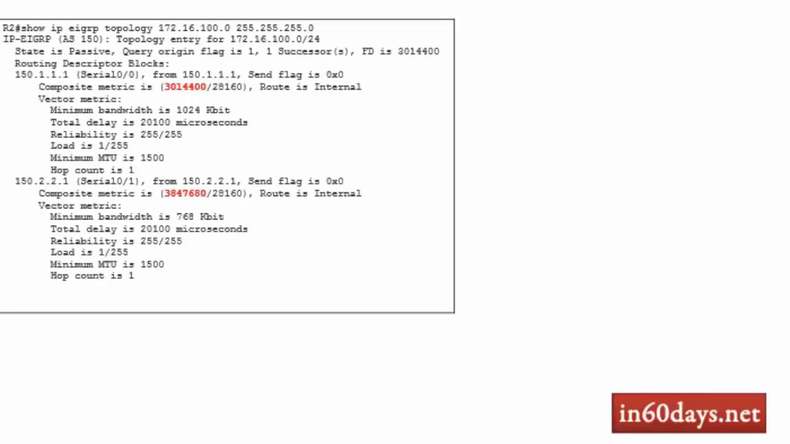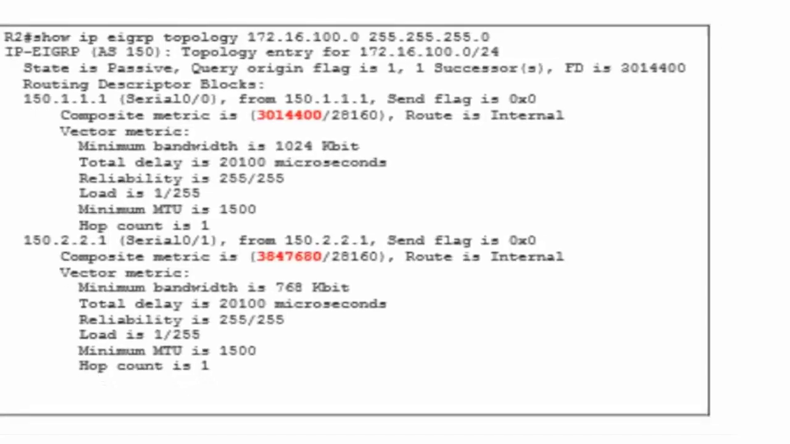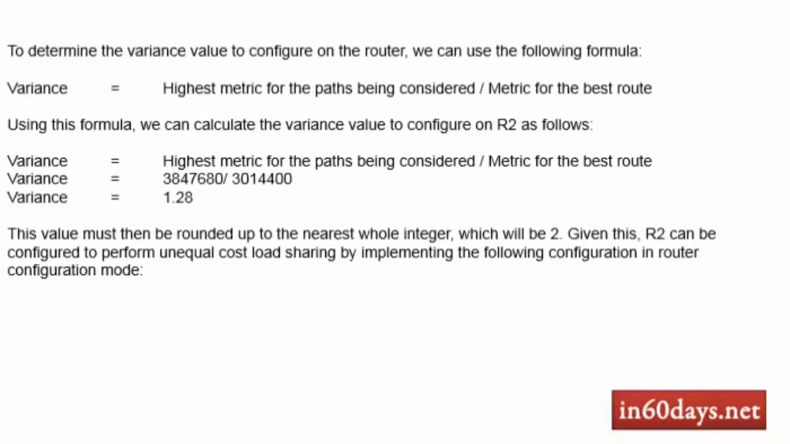Now you can see if I issue the show IP EIGRP topology to show the topology table, you'll see the metric values. The lesser route has got a higher value cost. So what we want to do is take these two numbers, and then we need to work out what variance we need. If you take the greater value divided by the lesser value, it works out as 1.28.